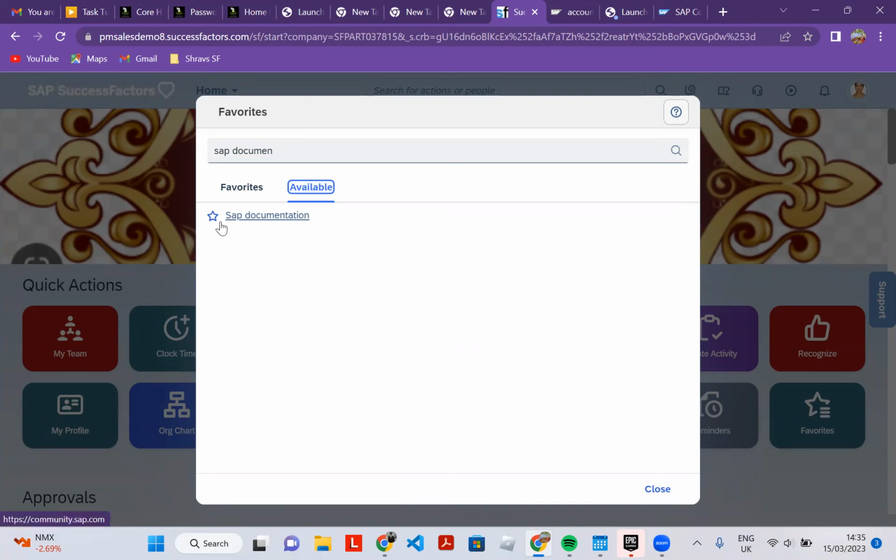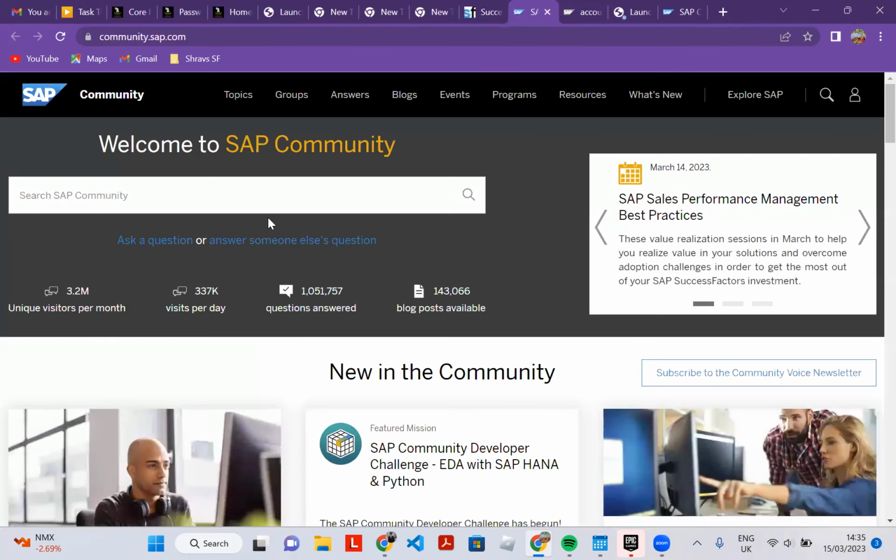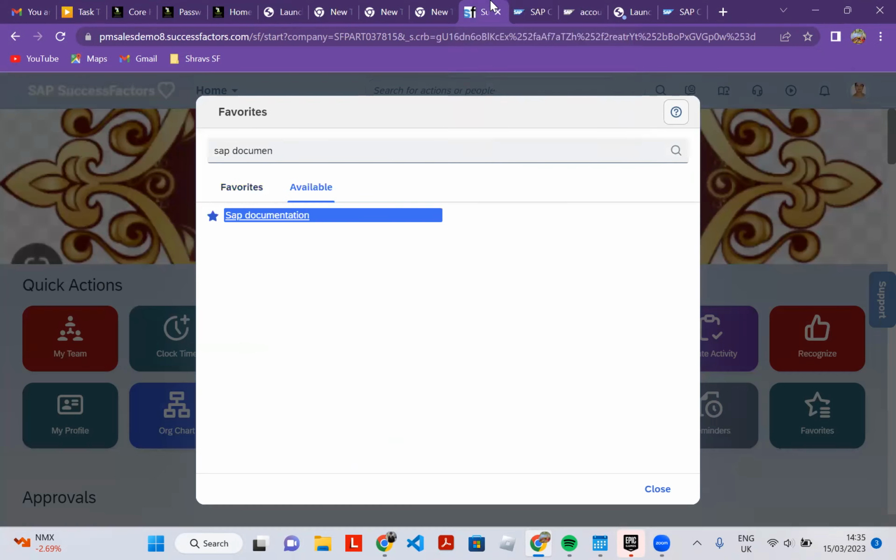There is a star button, right? I was surprised why it was not coming here. Make it star and you click that link there. It will be redirecting to community.sap.com. This is a very simple thing, but this is how we do it. Suppose you want to make any application that you use frequently a favorite, that is the way we make it a favorite.